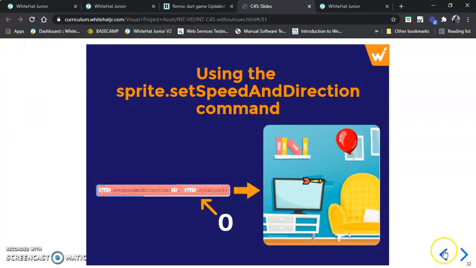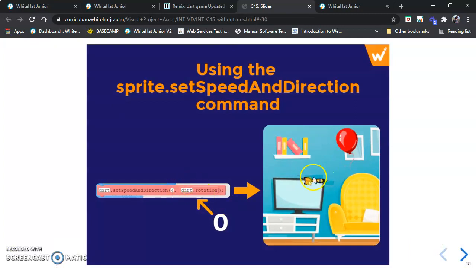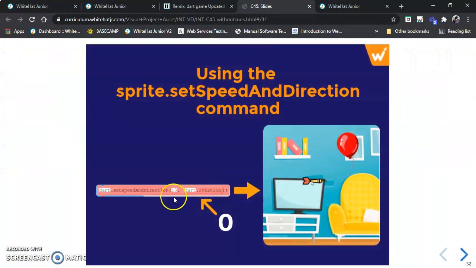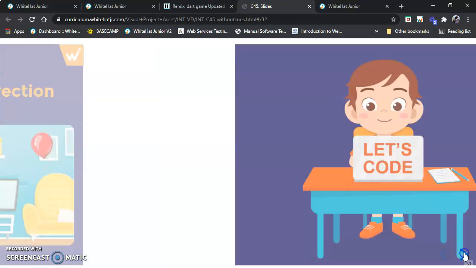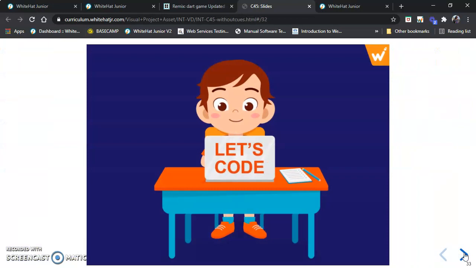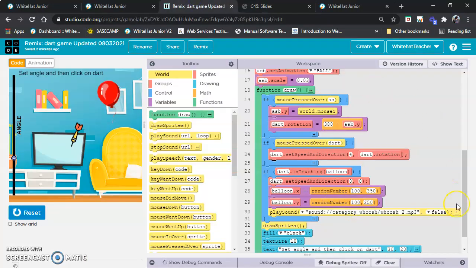If you notice here, when the speed was 4, the dart was moving slowly, and once the speed is set to 10, it moves at a higher speed. The direction remains the same. So that was about the next set of slides. Now coming to teacher activity 3. In teacher activity 3, you need to show the slider functionality.